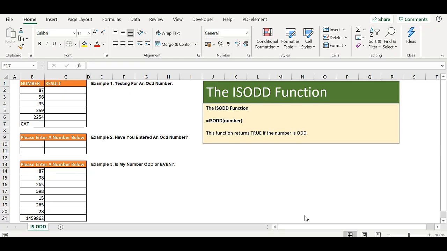Hi Excelers, welcome back to another How to Excel at Excel.com video. Today we're going to look at the ISODD function in Excel. This function is a small one, but it's useful, and it returns the value TRUE if the number that you're testing is actually odd. So the syntax is really simple. It's equals ISODD, and the required argument is a number.